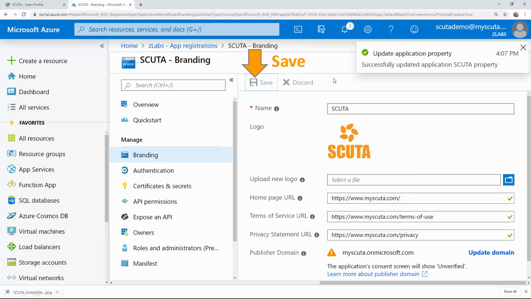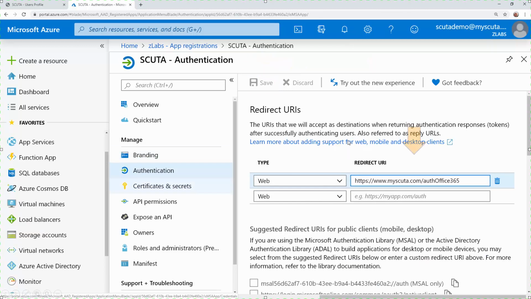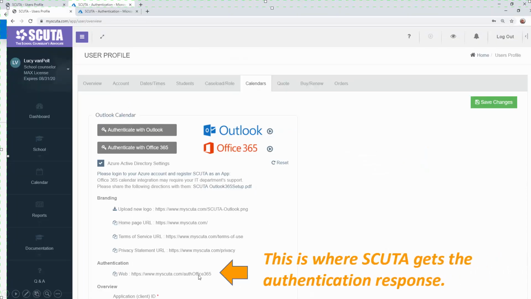Next, hit save, and you'll see that this notification will come up. Update application properties successful. Okay. Now, you can go to Authentication now and just verify that you have this here. In some situations, it seems like this doesn't appear. You know where to get it. You can get it right from here, copy it, and paste it back.